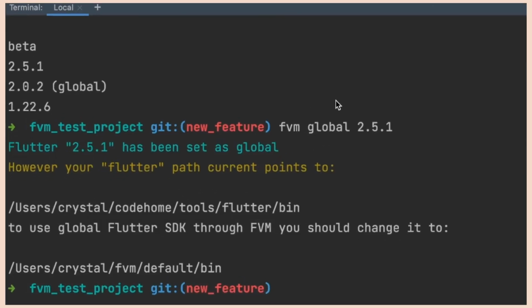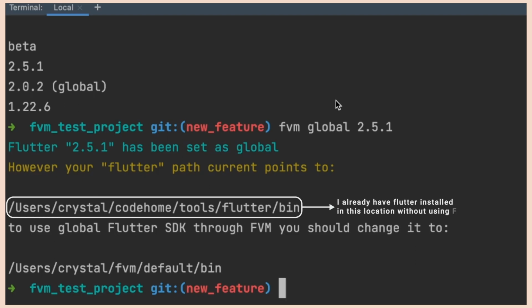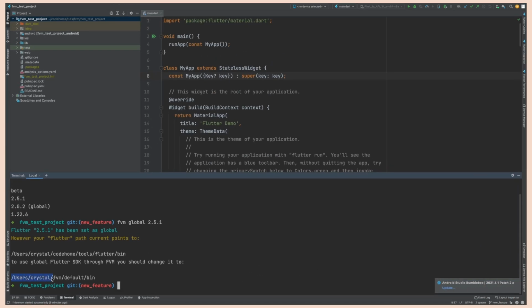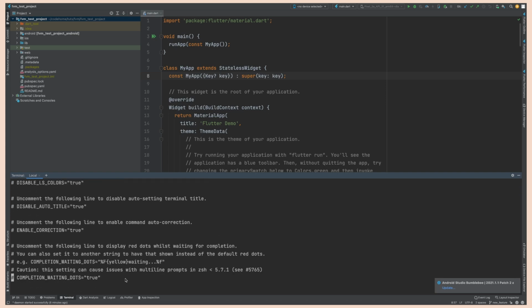Here I have this issue because I already have Flutter installed in this location. To fix this, we just have to replace the Flutter path with the one that is instructed by this error. I have this path set inside of the .zshrc file, but you might have it in a different file like .bashrc, etc. that you had set when installing Flutter.